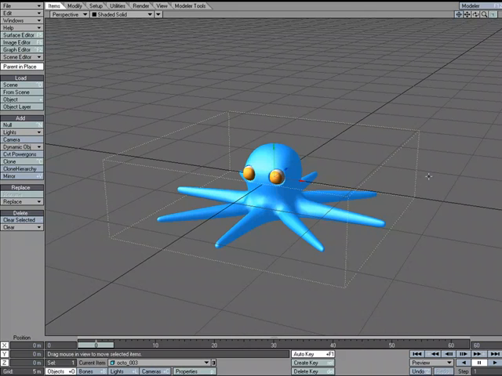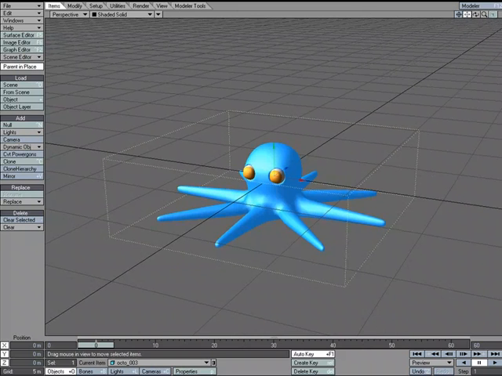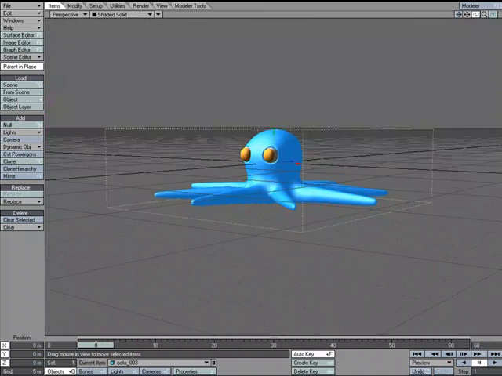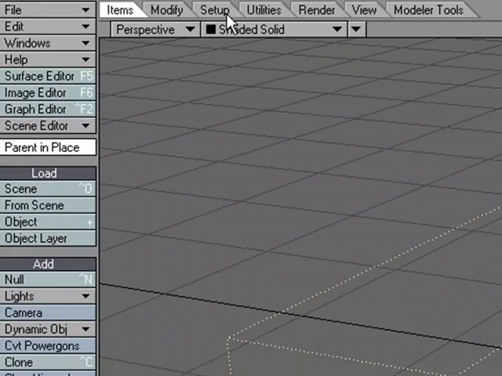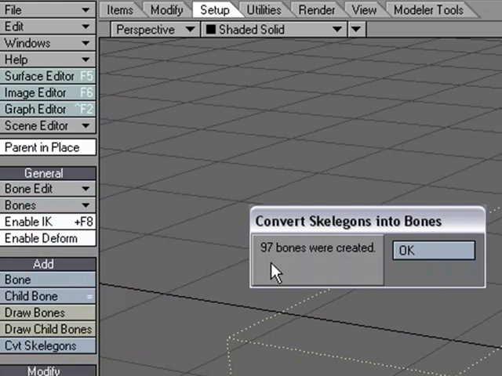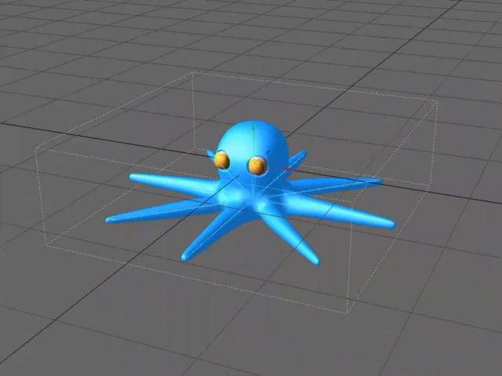Let's take a look at setting up and using BoneDynamics. I've got a basic little object here and it stores some skeletons. So I'm going to go ahead and convert those skeletons to bones. I'm going to come over to the Setup tab, Convert Skeletons, and 97 bones are created. And with Bone X-ray on, we can see in there.